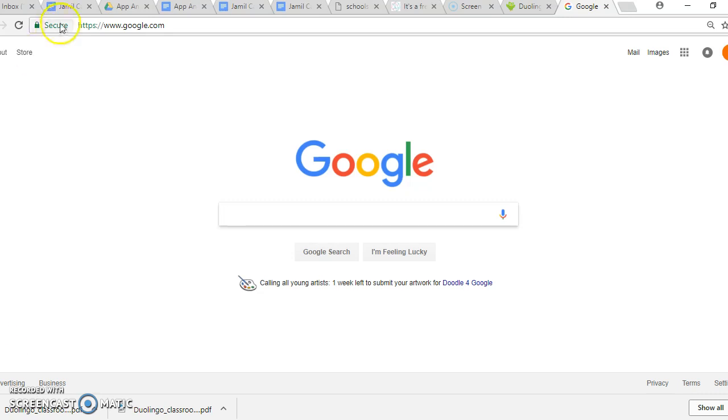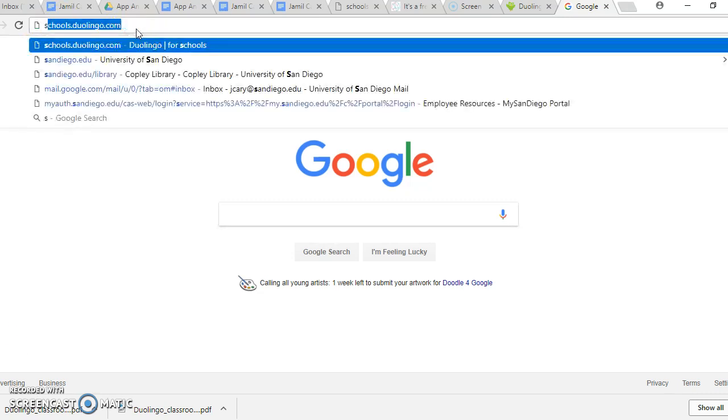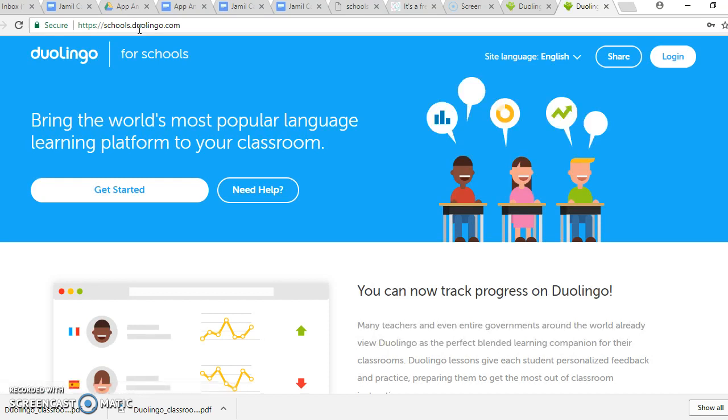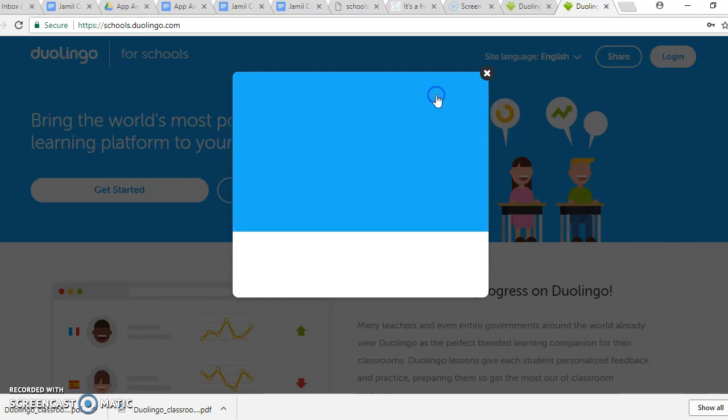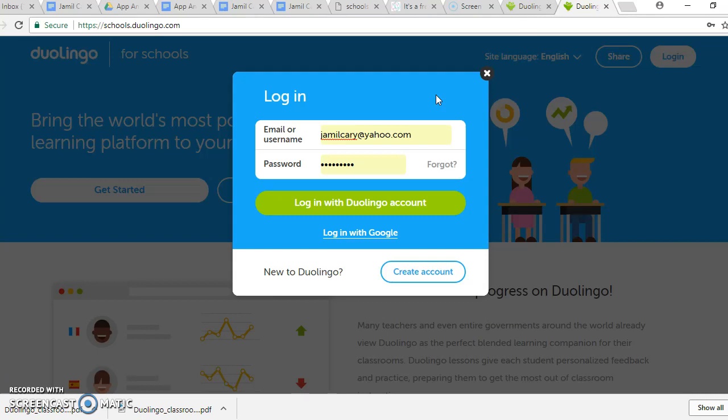The first thing that we're going to do is go to schools.duolingo.com. If this is your first time, you'll click Get Started. If you have an email address through your school, you can sign in through Sign Up with Google. I have an account, so I'm just going to click Login. This goes for anyone who already has a Duolingo account for learning a specific language. I'm going to log in with my Duolingo account.